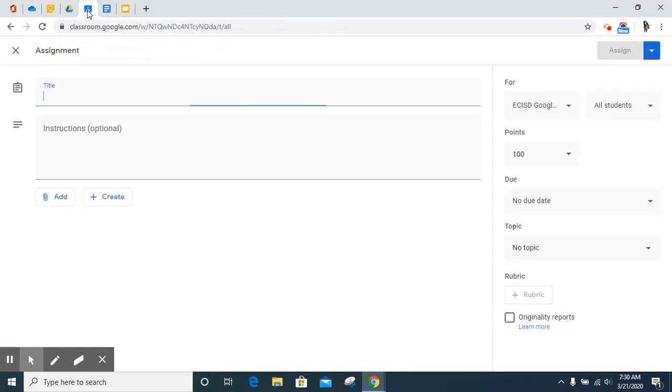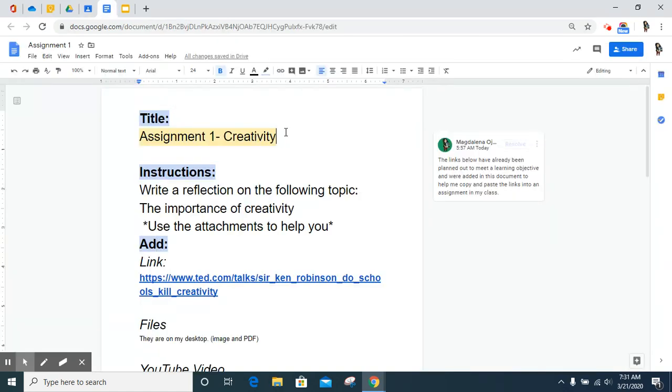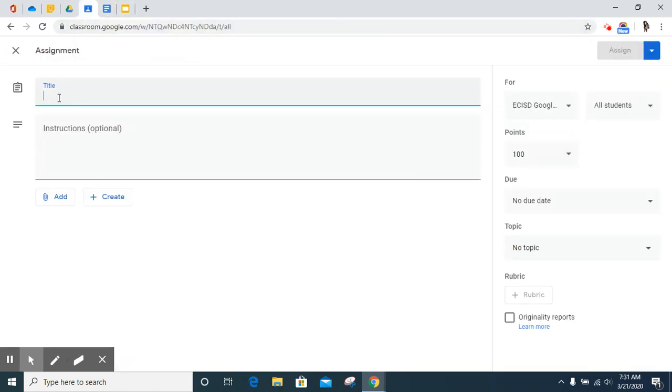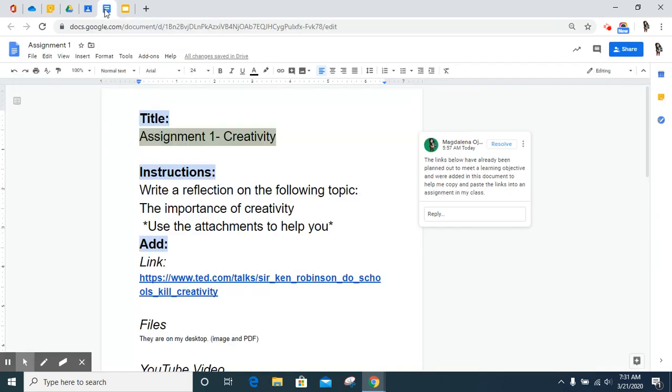I'm going to move back to my classwork. If you notice, it begins by asking me for my title. So I'm clicking over here, and my title is Assignment 1, Creativity. Let me copy that. Come back over, and I'm going to paste it back to my planning document.